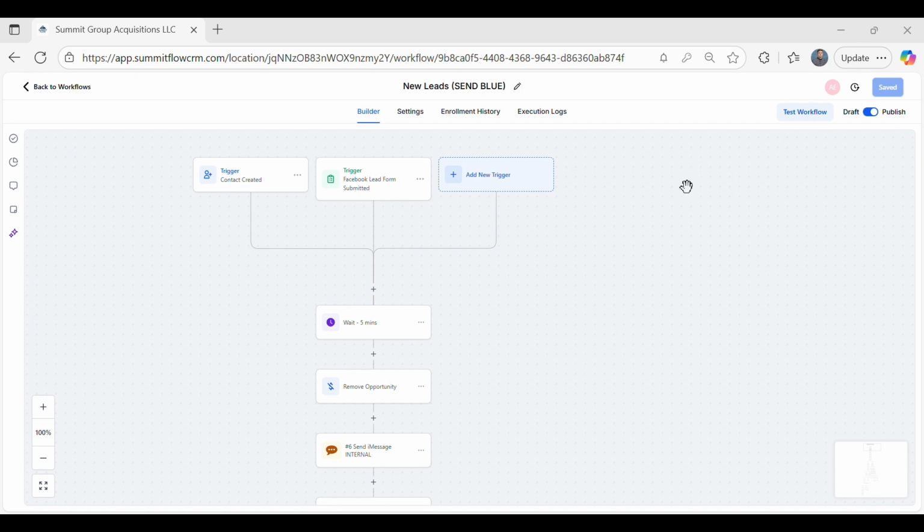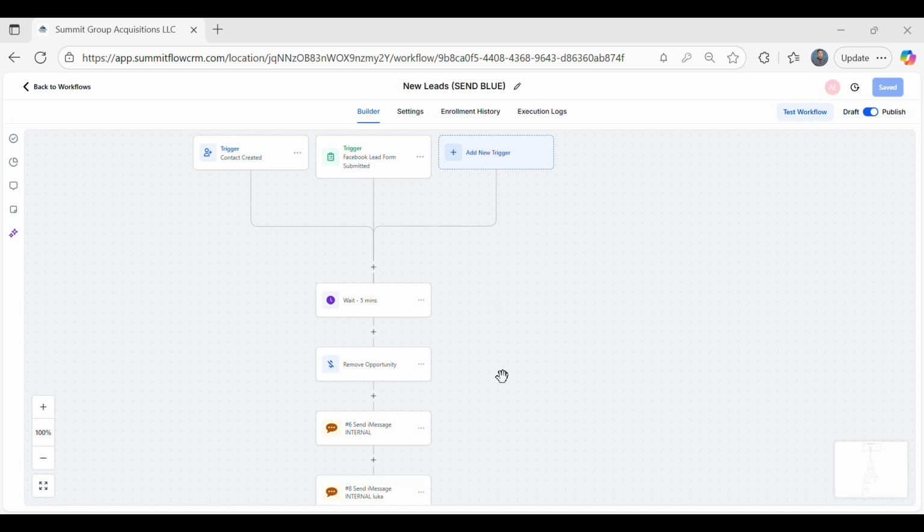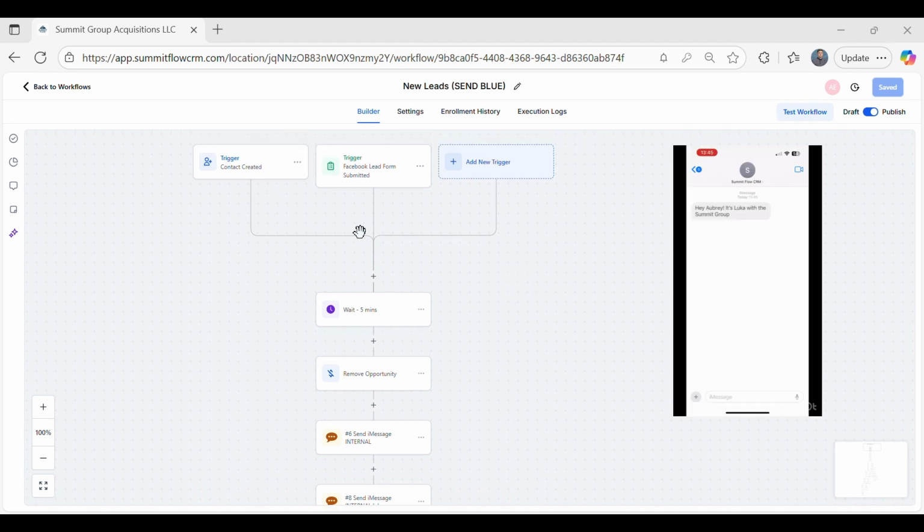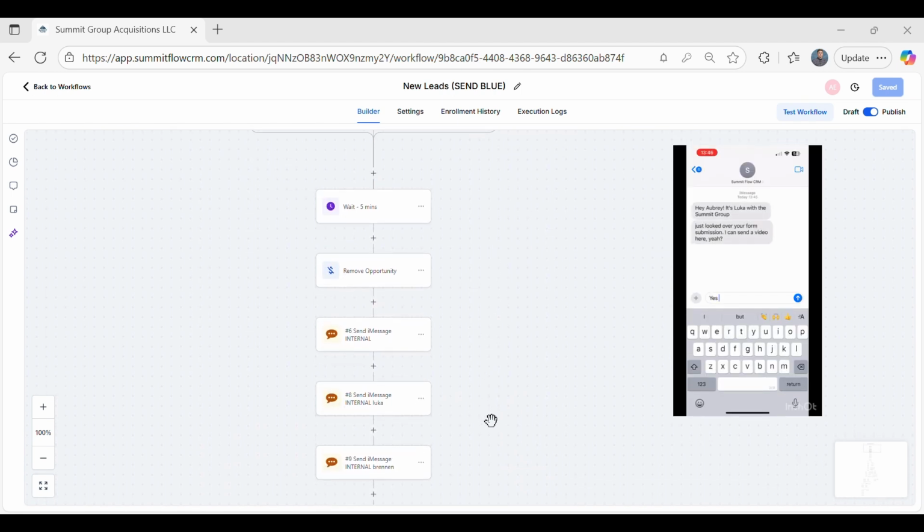On the right side here, I'm going to put a little iPhone block, and that's just going to show you what it looks like from the seller's perspective when they're receiving these messages. So everything that's happening in this workflow, you'll see over on an iPhone screen over here. That's going to better illustrate what this workflow actually does. So from the top, new lead comes in.